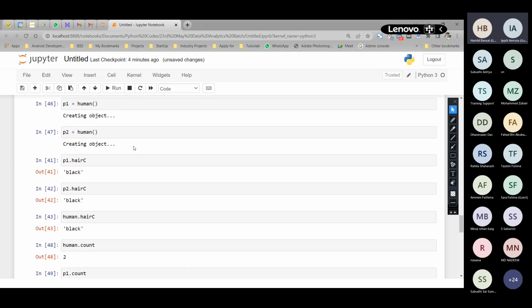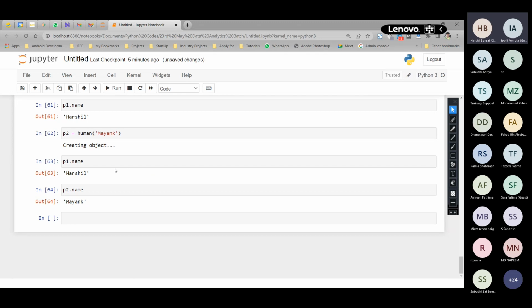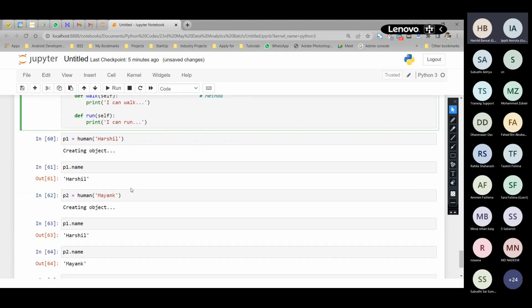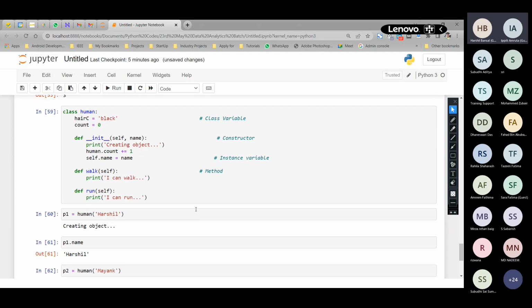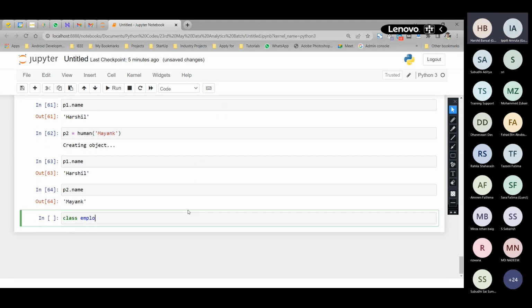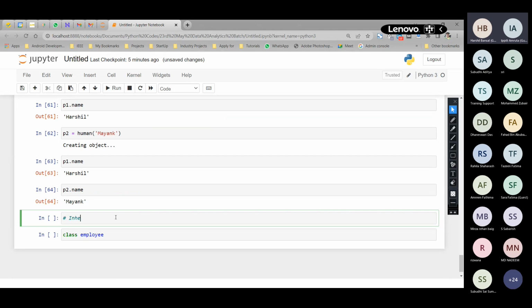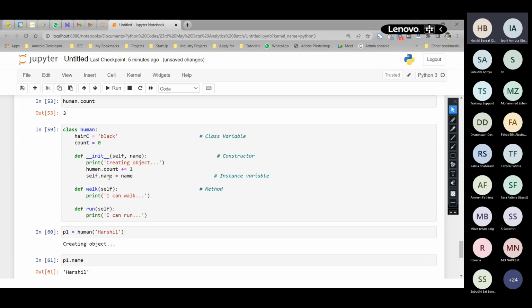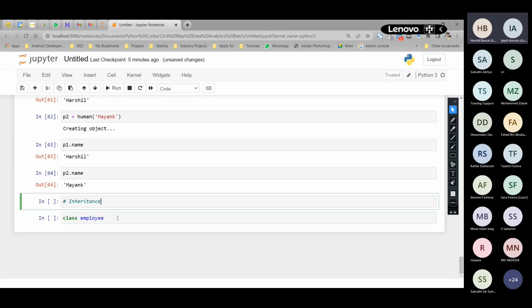Let's cover inheritance now. Suppose this is a human class that we have already created. Now I'm going to create another class called the employee class. Let's say class employee. Here you can see class employee is also a human. The employee of a company is also a human. So what we are going to do here is inheritance. That means the employee class is going to inherit everything from the human class.